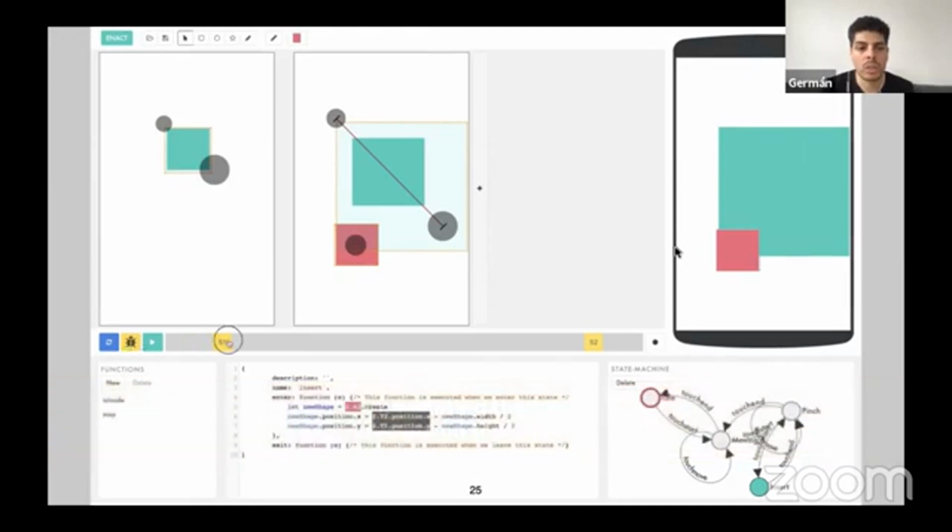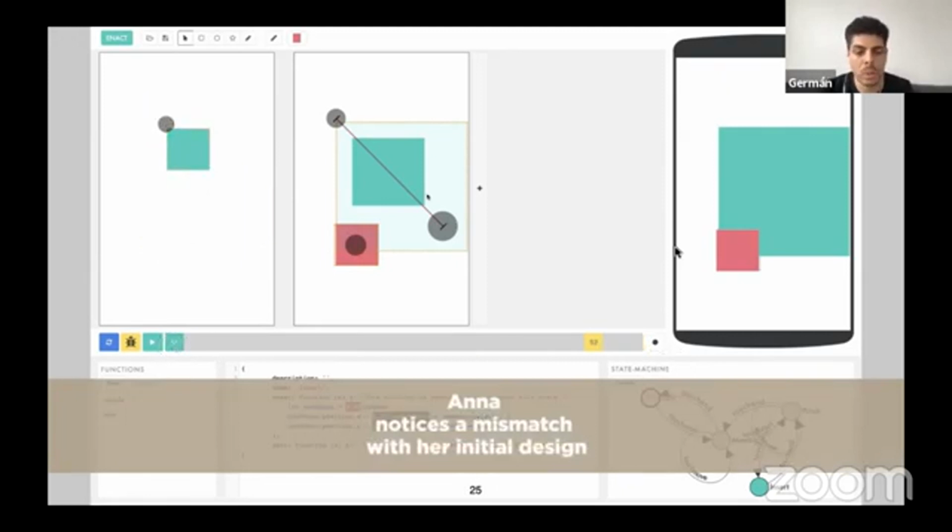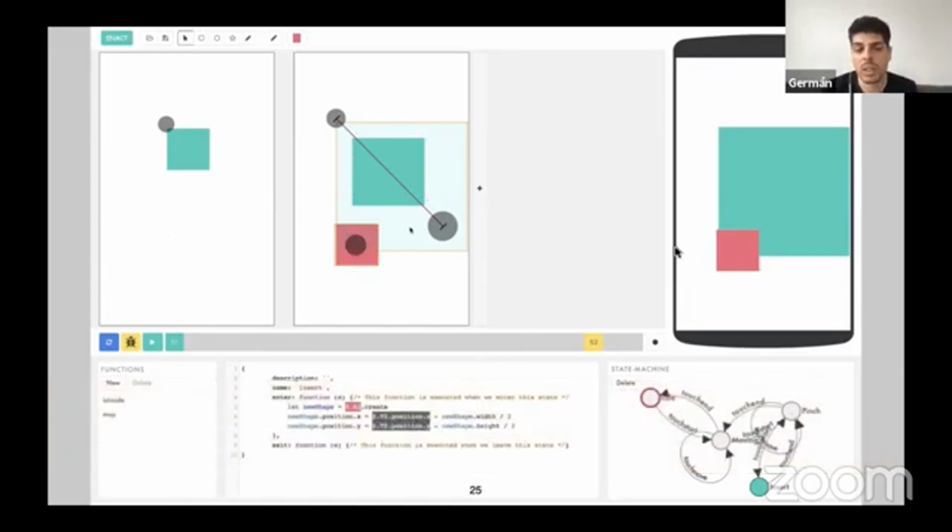Now, Ana has two options. She either needs to fix the design or the implementation needs to be fixed. In this case, the design is incorrect and she wants to use the version proposed by the timeline. She can navigate all the potential solutions. But in the second case, she wants the implementation to be fixed.